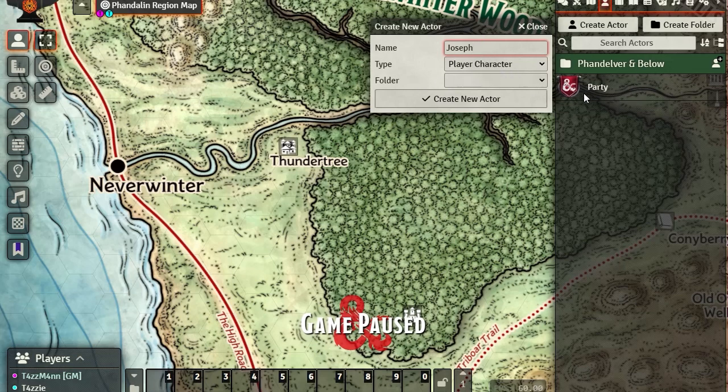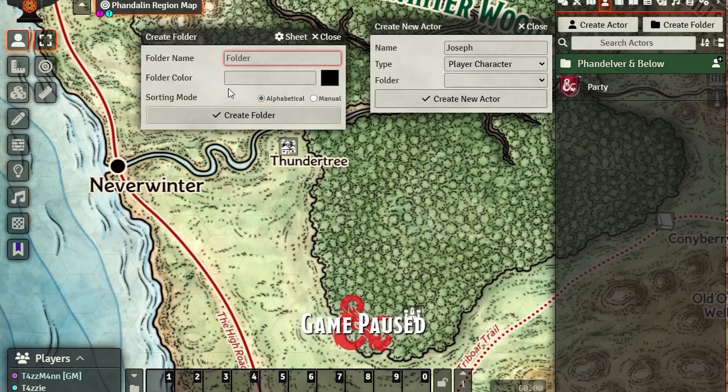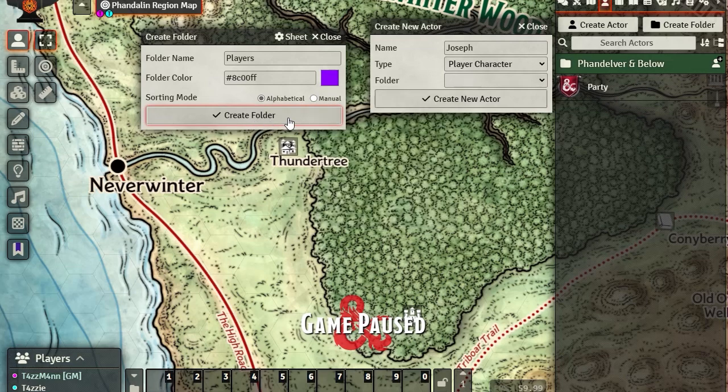We'll just go ahead and put it in this default folder, or we could quickly create a folder, I guess. I don't know if it'll update that, but let's go ahead and create one. We'll just say players. Oh, wow, I actually spelled it right. Let's go ahead and make this kind of a purple color, and we'll go ahead and create the folder.